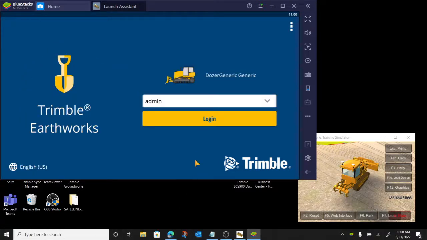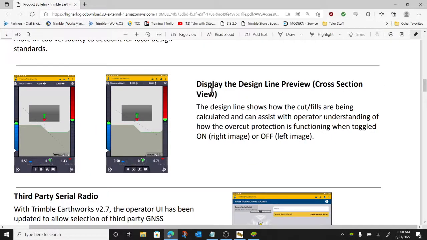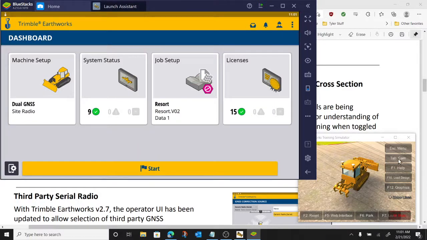So the new big thing, if we take a look at version 2.7, the reason I'm making this video, is because of this feature right here. Let's zoom in. Display the design line preview in cross-section view. So the design line shows how the cut fills are being calculated and can assist with operator understanding of how the overcut works. Basically, it's this dotted line right here that shows us how the surface is going to get calculated when you're running in autos, how the blade calculates cut fills, how automatics work. I explain this to people when I'm out training, but this visual is honestly incredible. It makes it so much simpler, so much easier to describe to a person exactly how guidance is going to work.